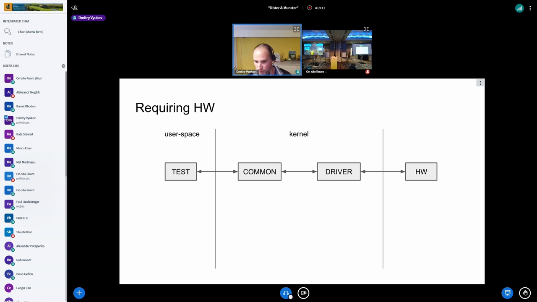Okay, now I will move to some concrete aspects. And the first one is the elephant in the room, which is requiring hardware to test a subsystem. So usually we have some hardware and then a driver that talks to this hardware. And then we maybe have some common code for this subsystem and a test that talks to this common part.